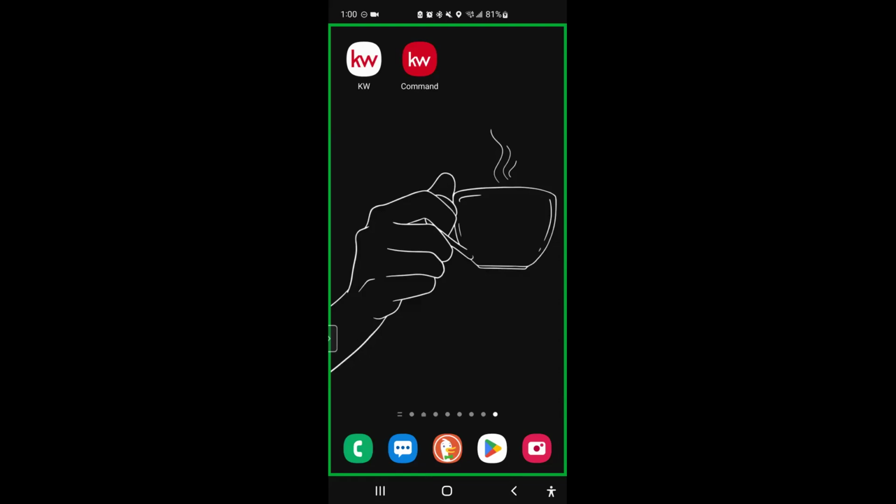Our consumer mobile app overview. We'll be talking through the KW consumer app, and we're going to start on phone view, and then we'll switch over to show a couple settings on the back end in Command at the end of this. So, I'm going to start out with our mobile view.